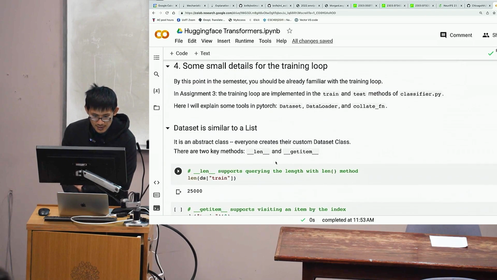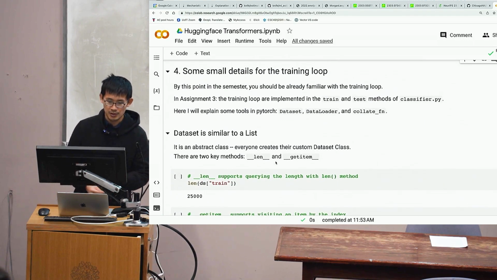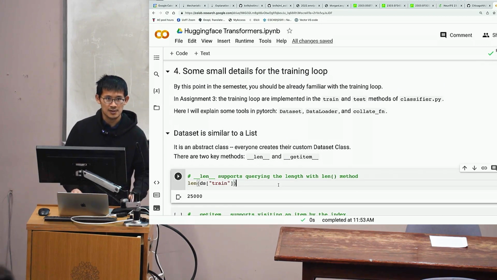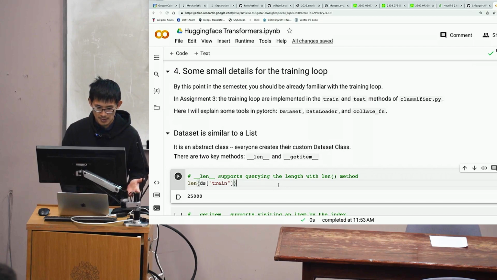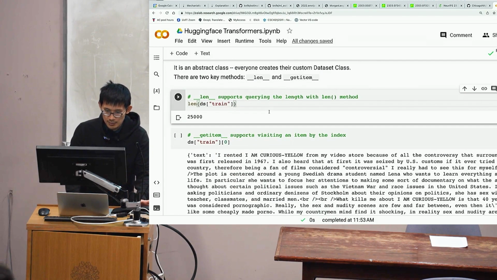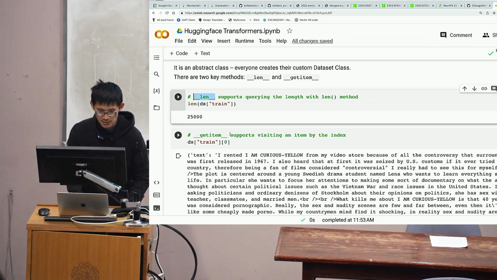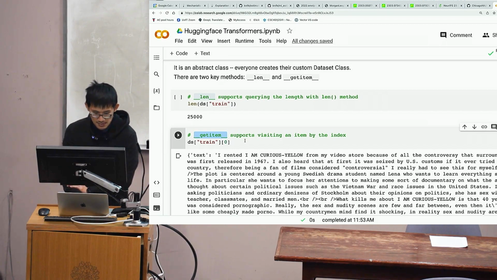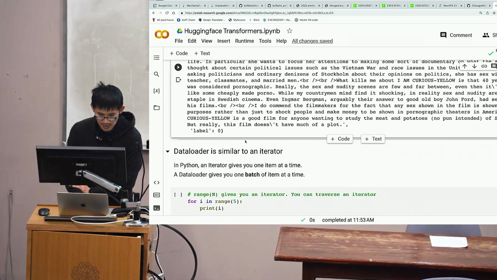Okay, great. Let's take a look at some small details in the training loop. So in training, you will need a dataset and a data loader. A dataset is essentially a list. And the list supports querying the total length, which is supported by the __len__ method. And also, the list supports visiting by index, which is supported by the __getitem__ method.